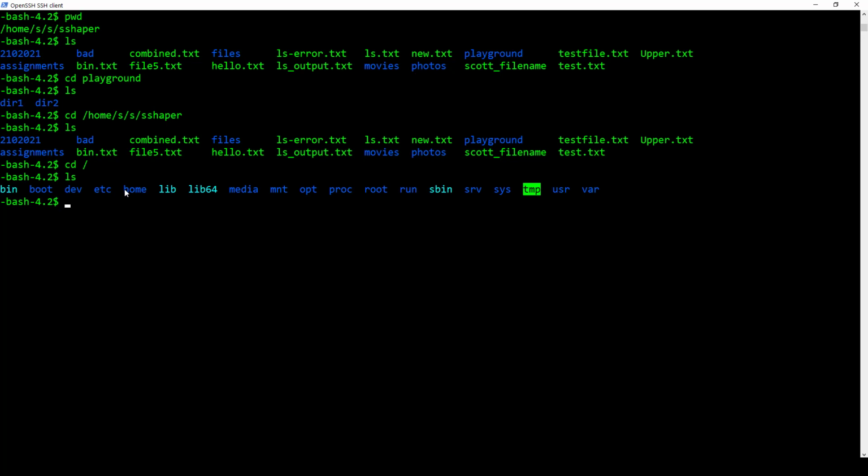Now, as you can see, I have a home folder right here. And that's what was used up here. So now I have home, and if I go into that home folder, I'm going to have something called s. And inside of s I have another s, and inside of that /shaper. So let me just do that real quick.